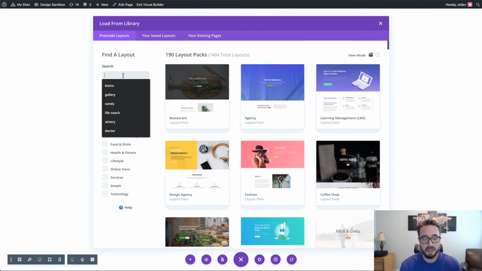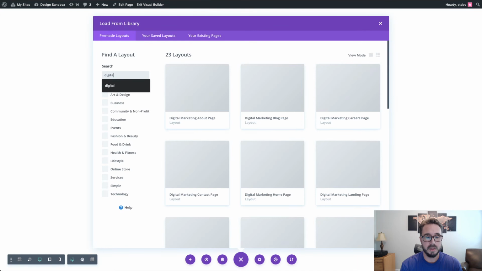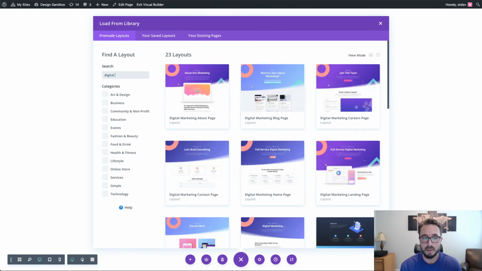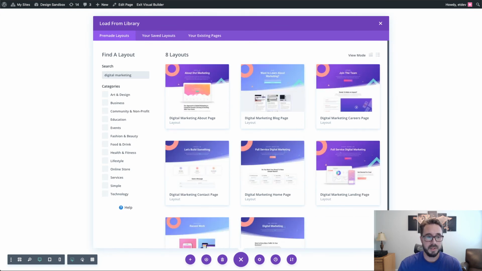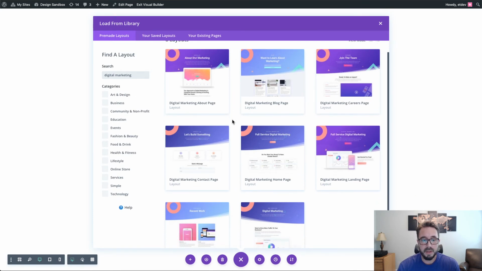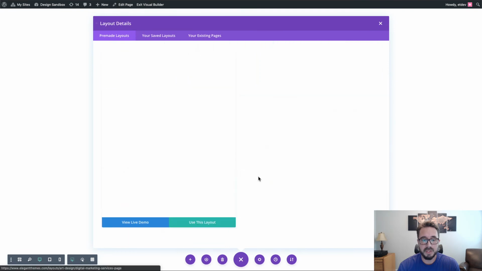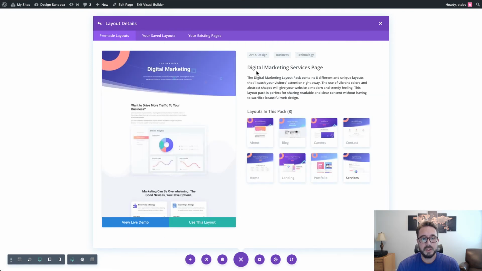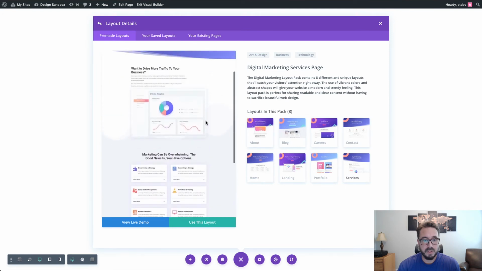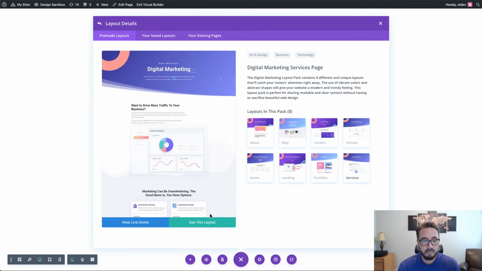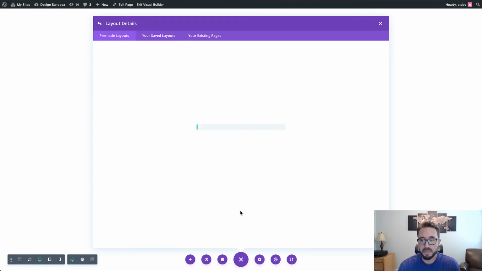All right, and I'm going to use the digital marketing. So I'm going to search for that one in the search here from my load from library pop-up here. And the one I'm looking for is the services page. So I'm going to digital marketing services page. It will work with any page, but just for ease of use, I'm going to use this one. And I'm going to make sure and click use this layout. That'll load the layout to the page.